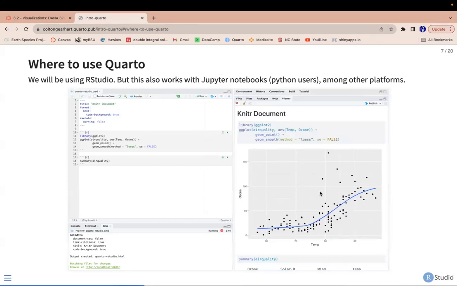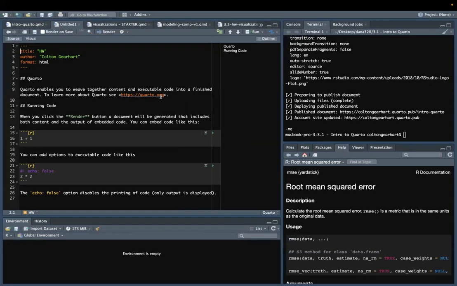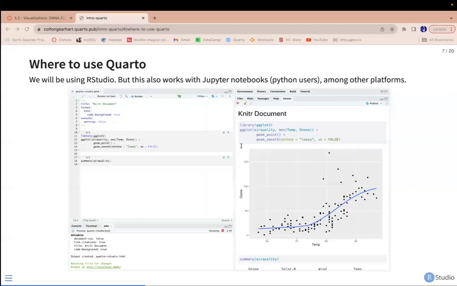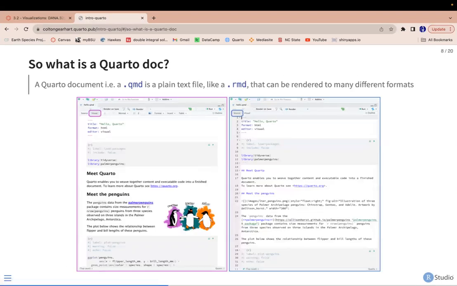So we're going to be using this in RStudio. We're working in RStudio to use our QMD files. But when you start collaborating with other people outside of this class, you can also use Quarto in Jupyter notebooks. I've not personally used these, but Python users use a lot of Jupyter notebooks and a lot of other platforms as well. Quarto is available. So it's going to be very useful for you to learn this one platform and apply it to lots of different areas as you move forward in your academic and professional career.